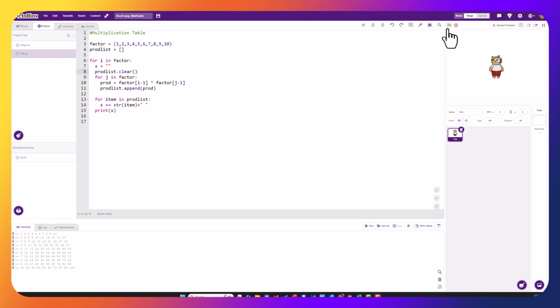It was pretty easy. I just created a tuple and loaded it up with the numbers 1 through 10. Those are the factors. And then I created a list called prod list. That's where I'm going to store the results of the multiplication for each iteration through the factor. And I have a little string there that I'm going to use to build out the output.